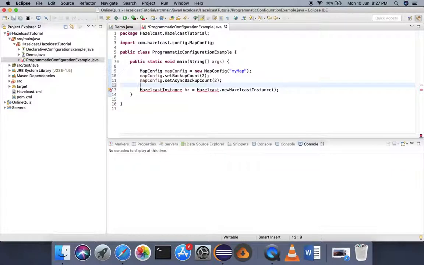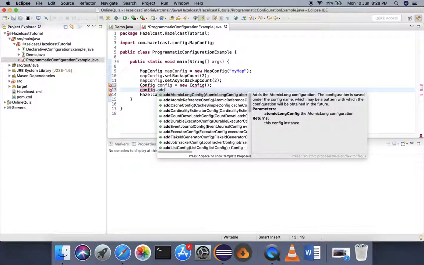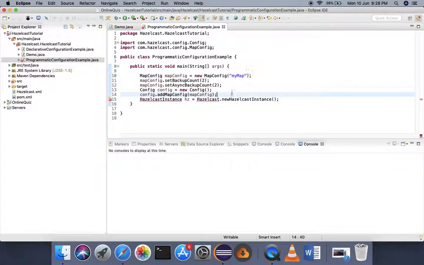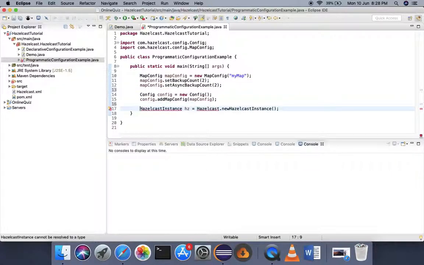Now once my map configuration is done, I will create one Config object. So the above was for the map config. Now I'll create one Config object, and to this Config object I will add my map configuration object. So first of all, I created a map config. I configured my map accordingly. Then I created a Config object and I added my map config object to this Config object. Now we are done.